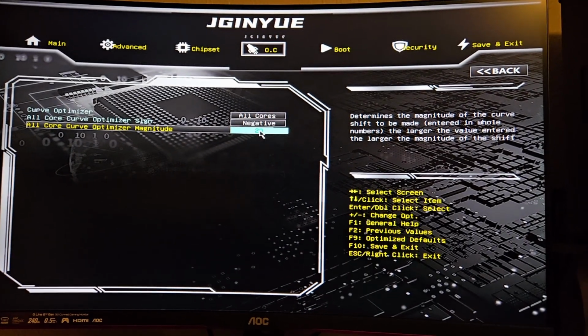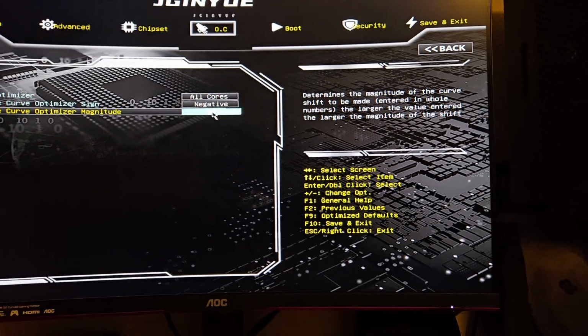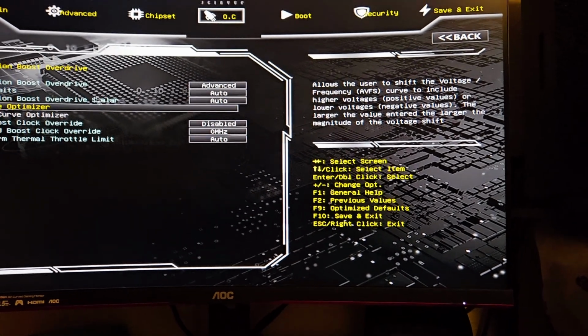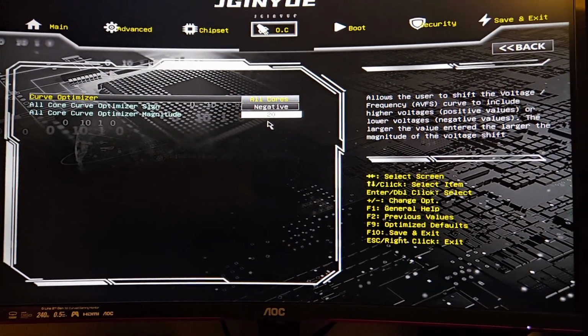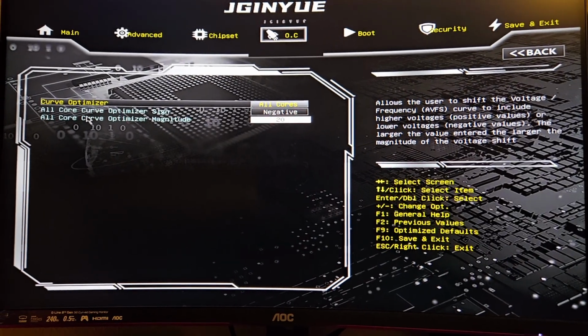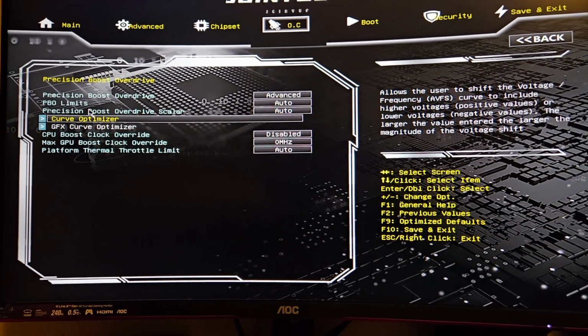So -20, you're going to want to make sure that sticks to it. So you're going to exit and then go back in again, make sure it says -20. After this, you're going to test OCCT again. I know it's boring, but go and test it again and make sure it works. If it doesn't, restart.